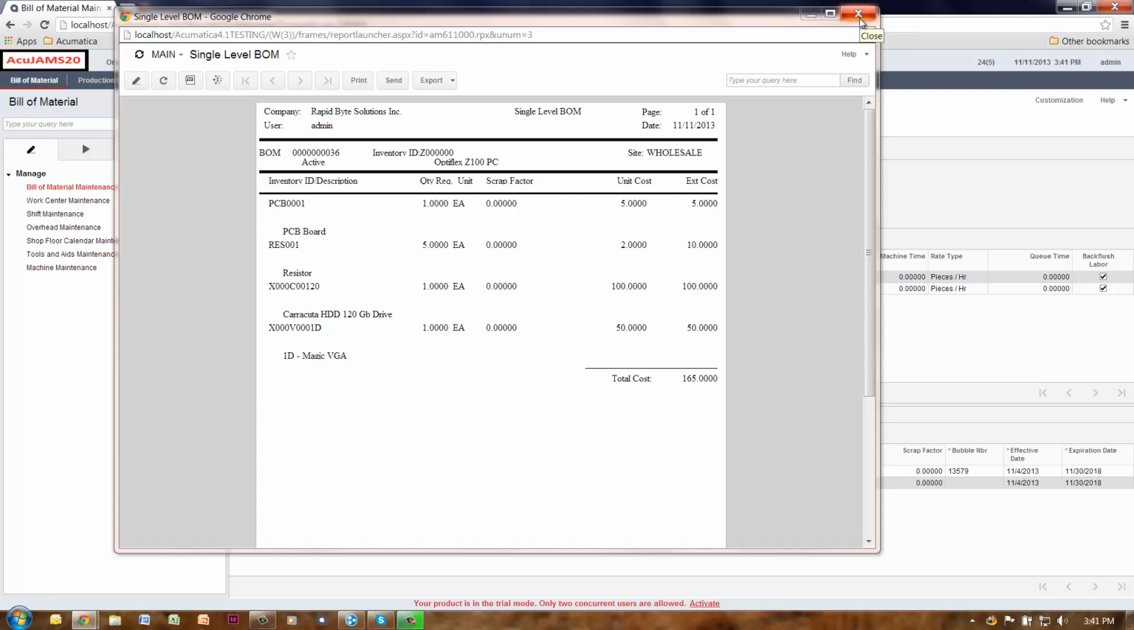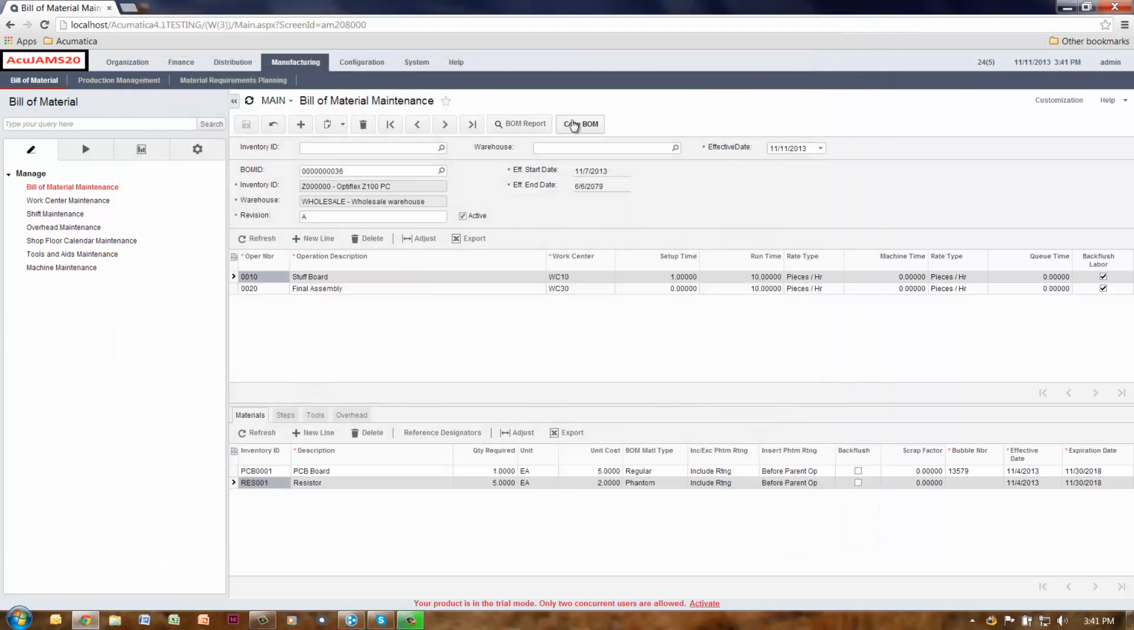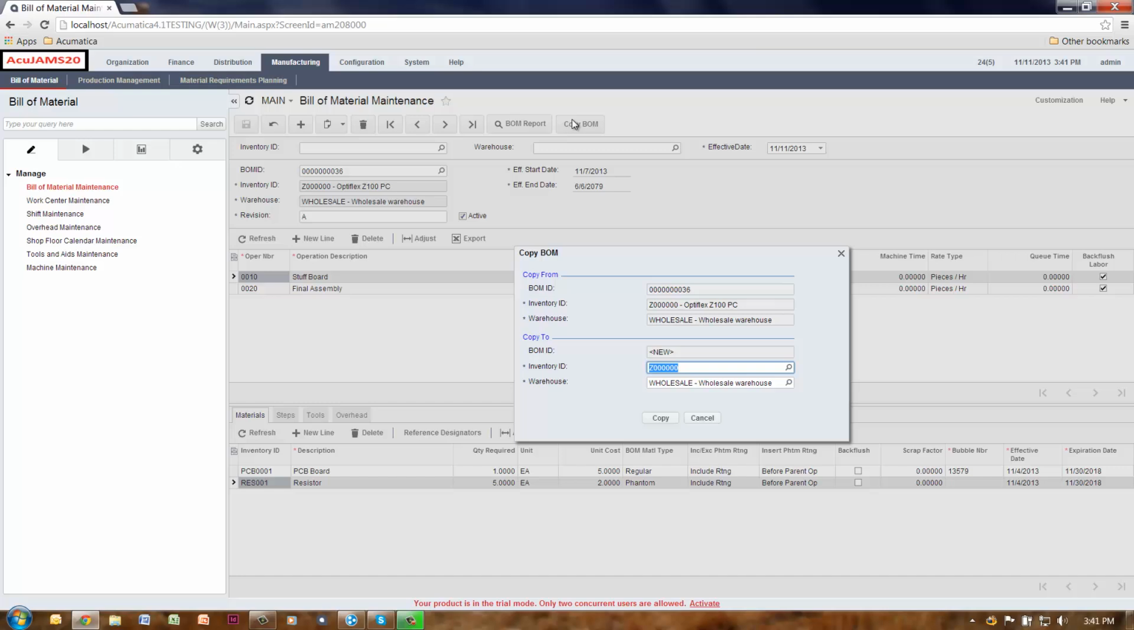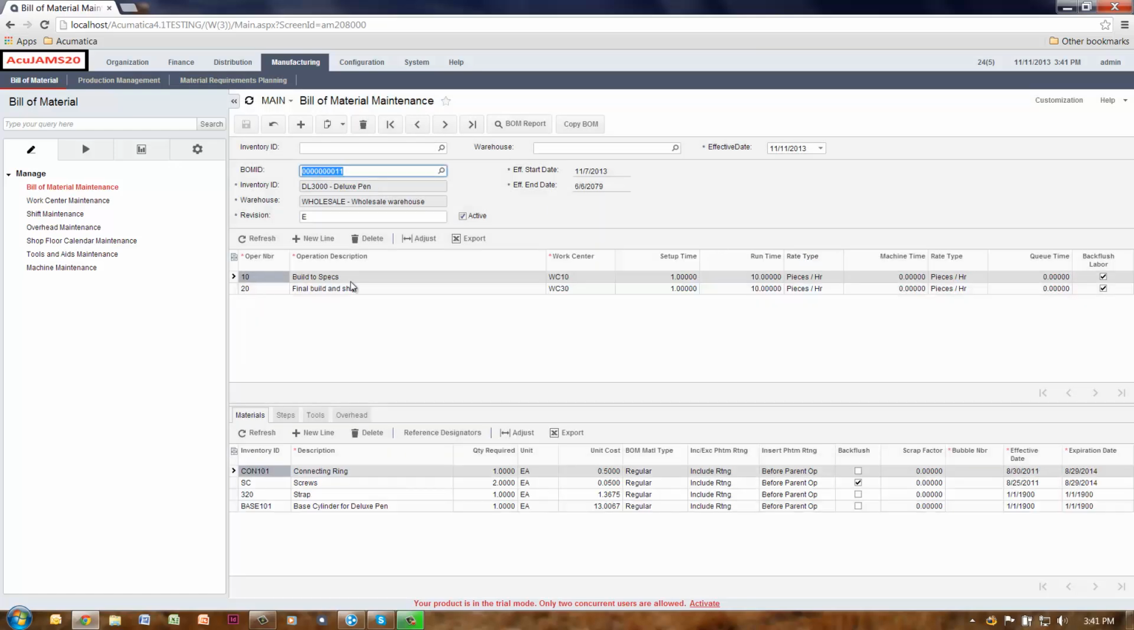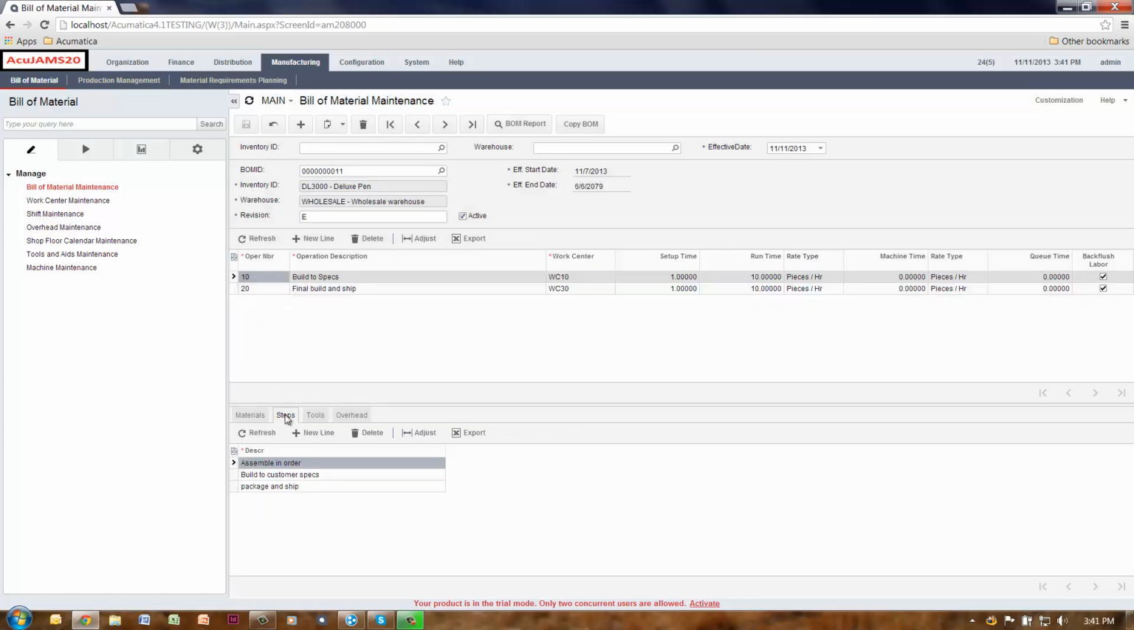You can quickly copy an existing bill of material and routing using the Copy BOM button. This copy may be used as an alternate BOM for the same inventory item, or it may also be used to create a different yet similar inventory item. Production steps provide detailed work instructions that describe the specific work that needs to be performed at each operation. Using production steps and standard note capability, you can document the entire production process.